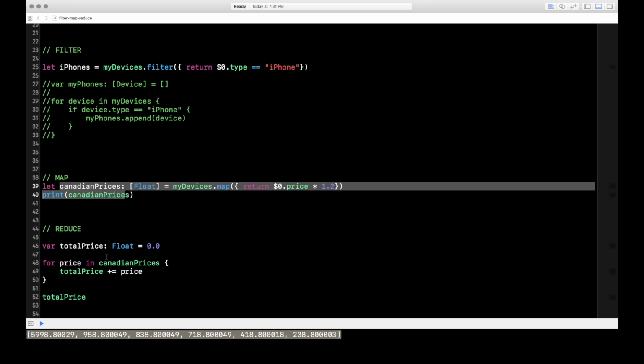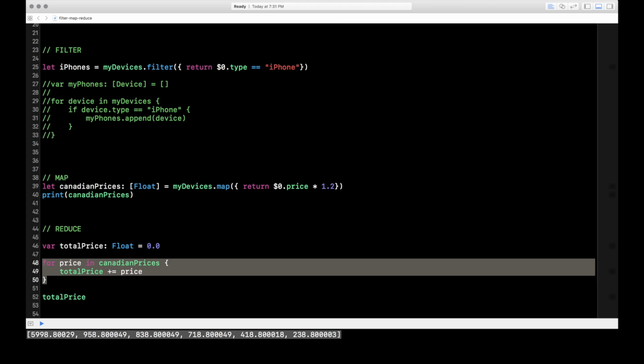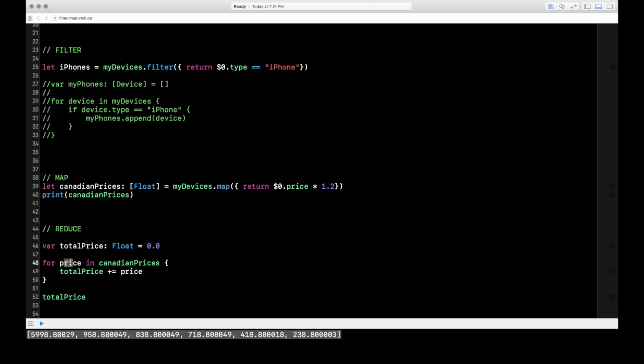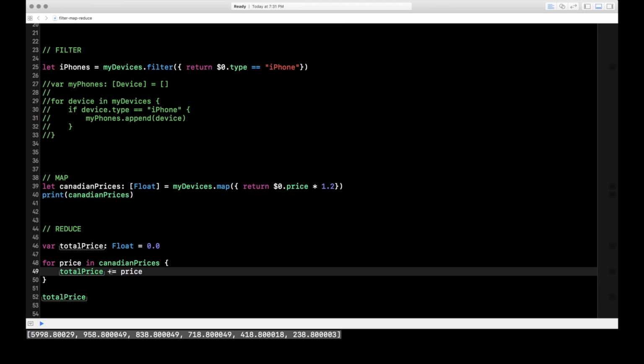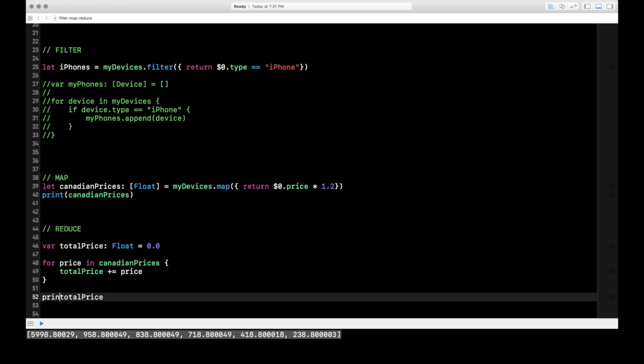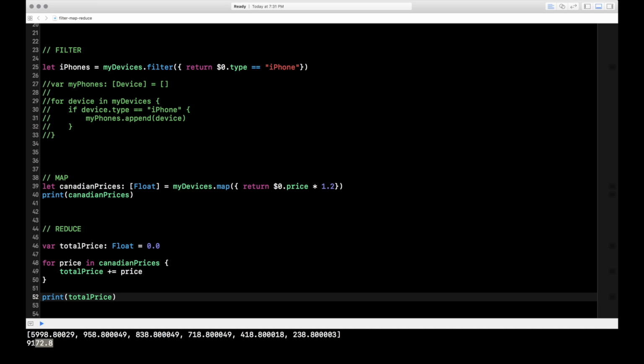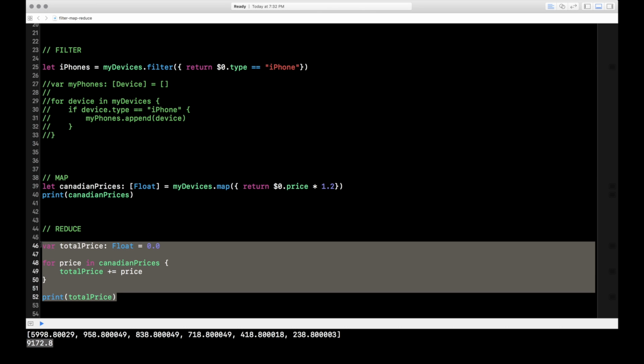But the typical way of getting a total price is you have your var total price, and then you just iterate over the prices in the array. So for price in Canadian prices, you just increment your total price by that price, and that gives you the total price down here on line 52. So let's take a look at that by printing total price. And you see here I have 9,172.8, and that's in Canadian dollars because it's what I converted here by multiplying it by 1.2. So again, it took, you know, 5, 6, 7 lines of code to do that. We're going to do it in one. So let's check it out.